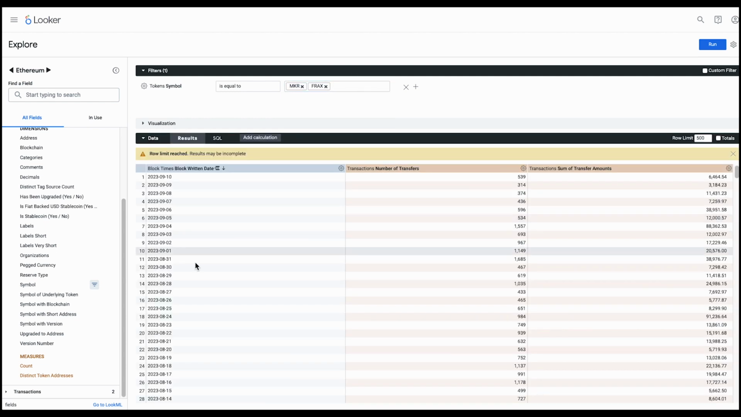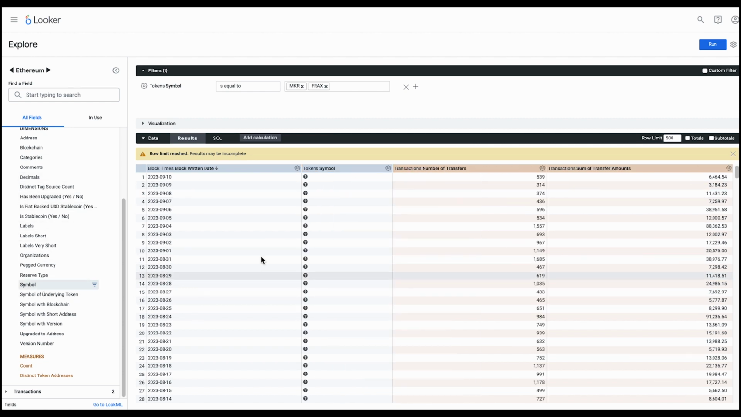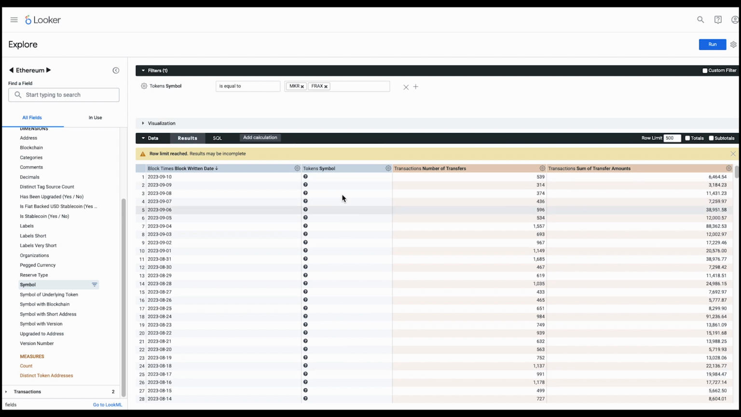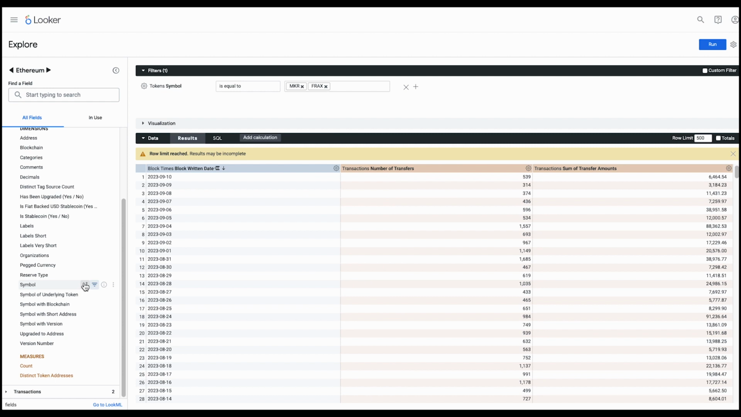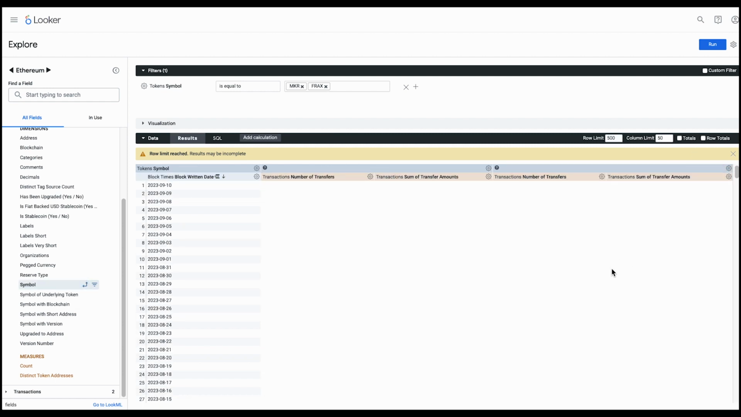If we push run right now, it's going to add these two tokens together, which doesn't make any sense because MKR is not worth $1 and Frax at least pretends to be worth $1. They're totally different metrics. So we either need to add the symbol as a row, which would work, where we would get two rows for each date. Or there's a better option, which is that we can click this pivot icon. Now it's going to create them as columns. So I'm going to click run.